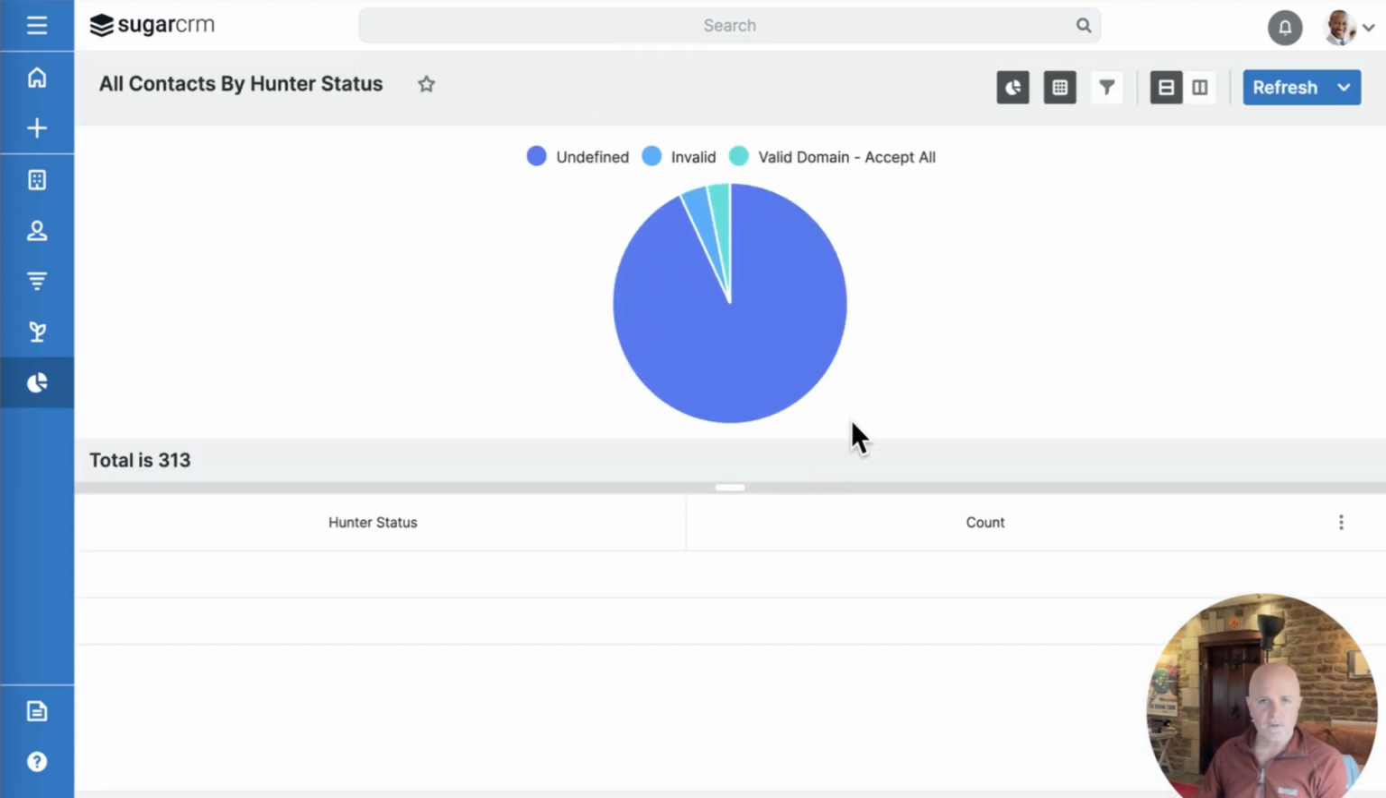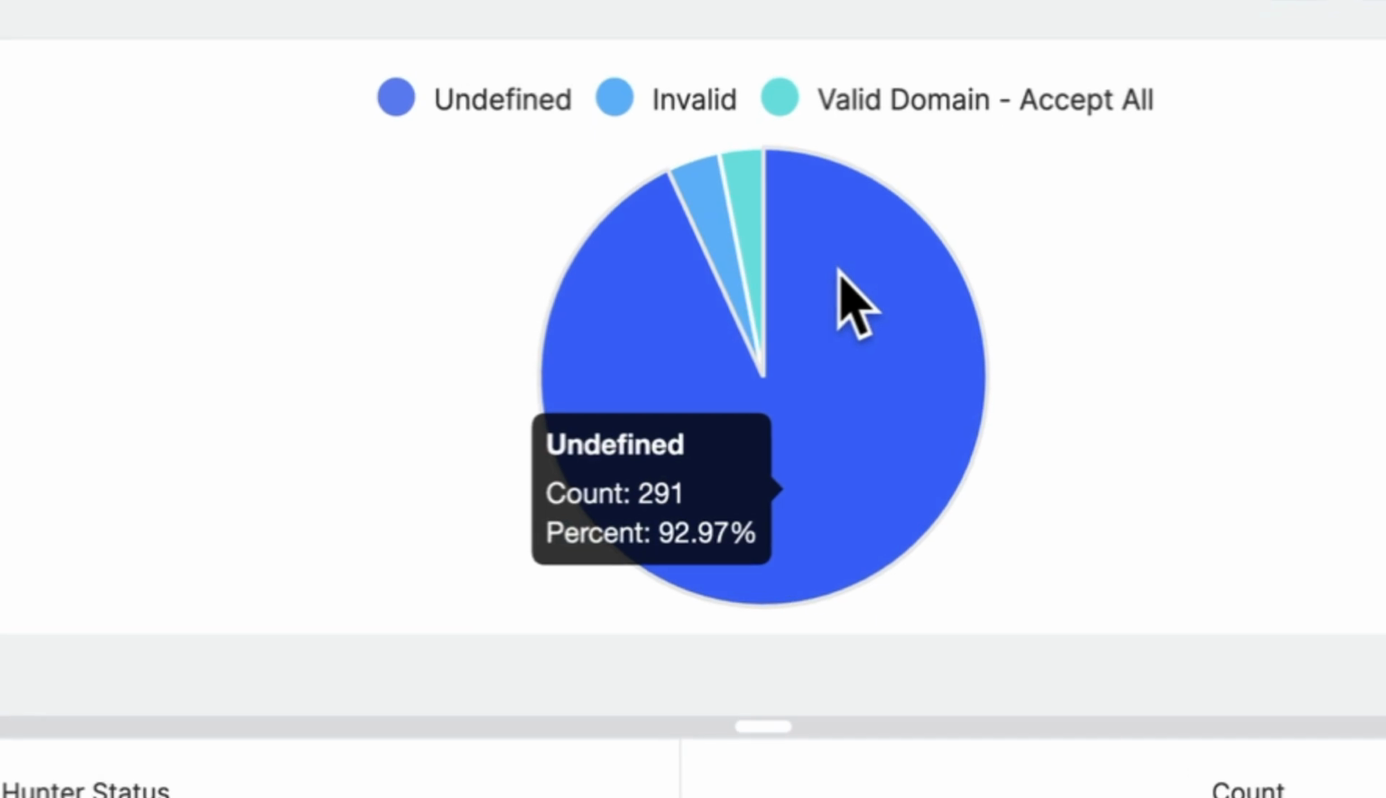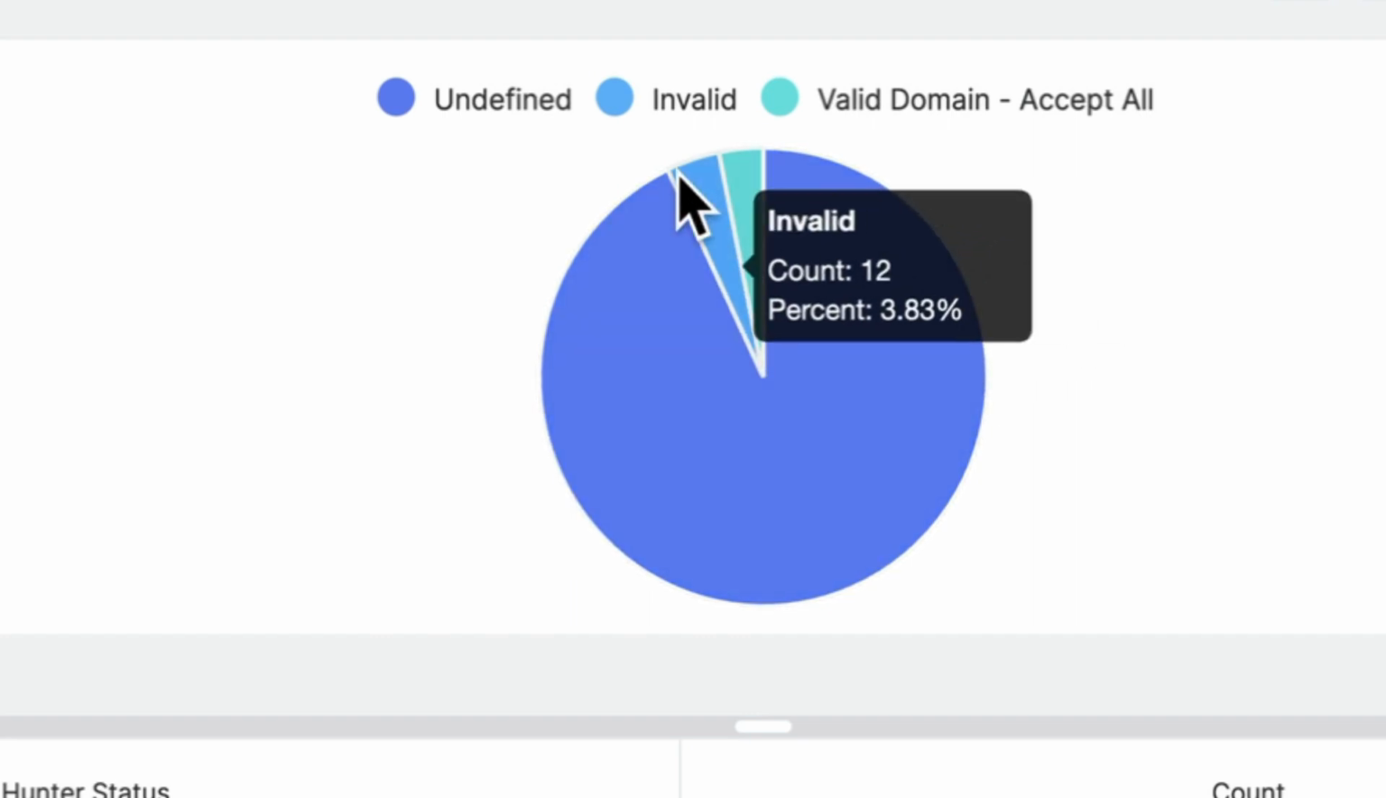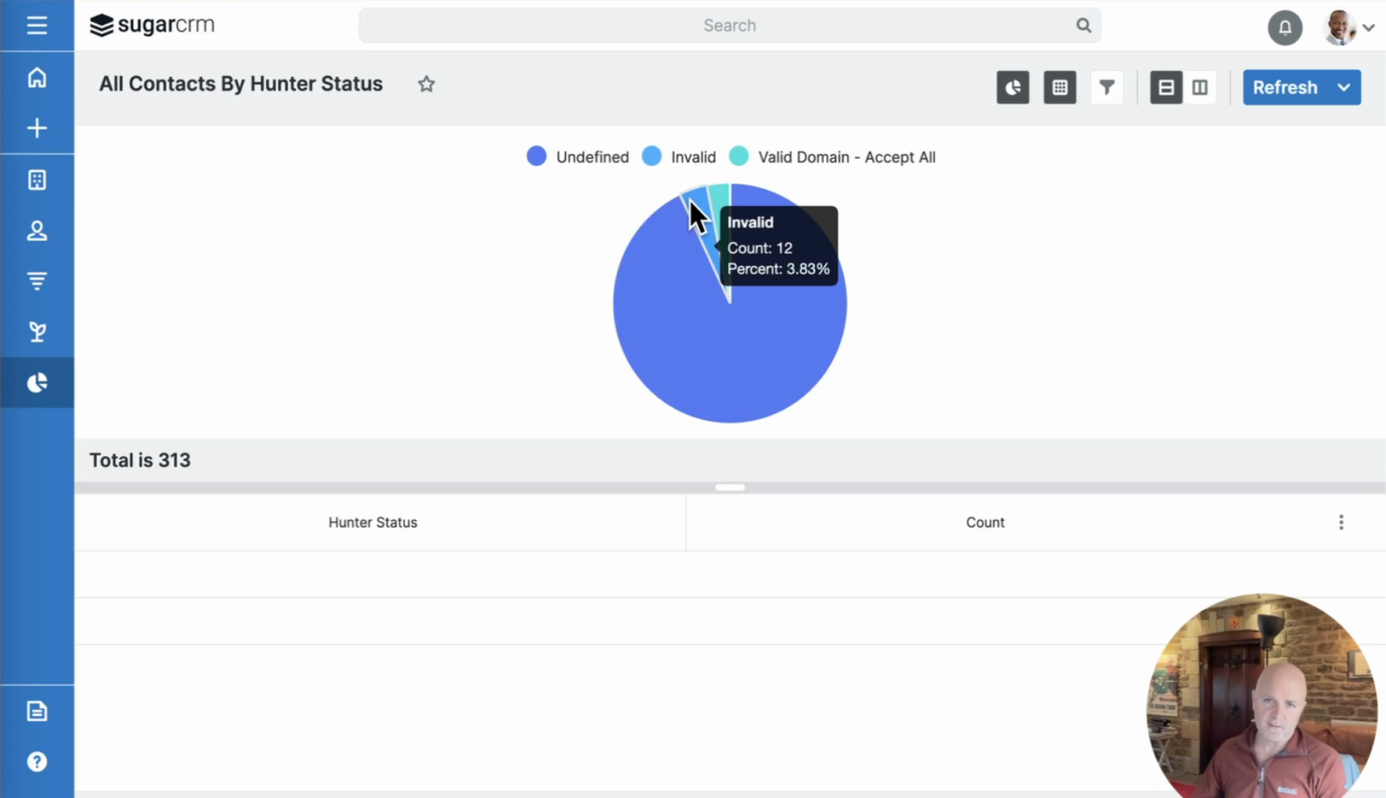And this pie chart illustrates that actually for the majority of the contacts in this particular system, 291 of them, they have not yet been checked. So that's why it says undefined, is because they don't have a Hunter status just yet. And in more or less equal measure, we have 10 with a valid domain and 12 with an invalid domain. Now, similarly to this report that groups the result by status, we could also group it by the user who performed that verification, or we could indeed group the results by the month in which they were last verified.